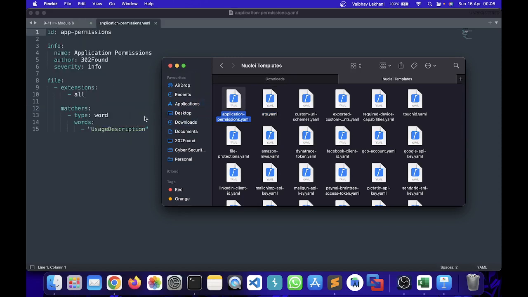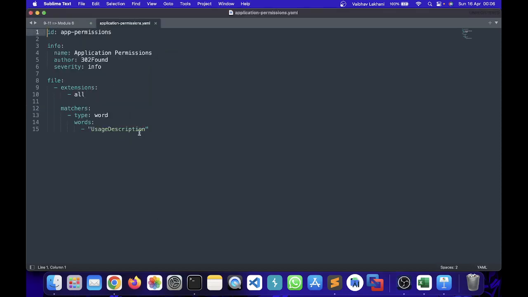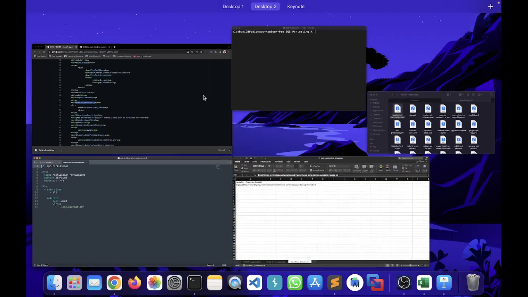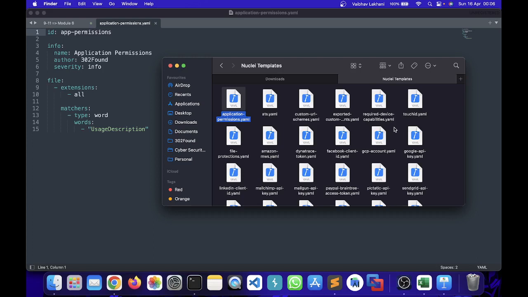I'm going to open this particular template, and once I open it, you can see that this template is basically going to check for all the permissions that an application is using. So if an iOS application is using camera permissions, it's going to grab that and show you that it's using camera permissions. If location permission is being used, it's going to show you that location permissions are being used. Similarly, I have curated templates for each and every one.